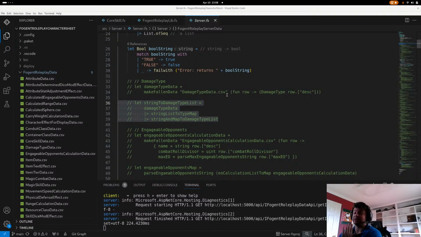So yeah, that's what we're going to be doing. The main thing here is we're going to be trying to get over a bunch of this data from these CSV files, and also clean up these CSV files, to be honest. So the first thing we're going to do is damage type here.